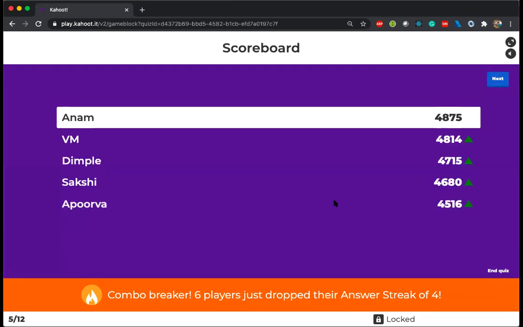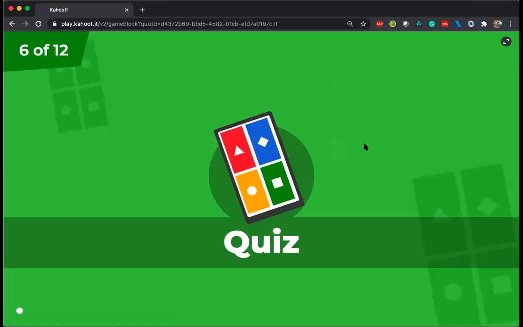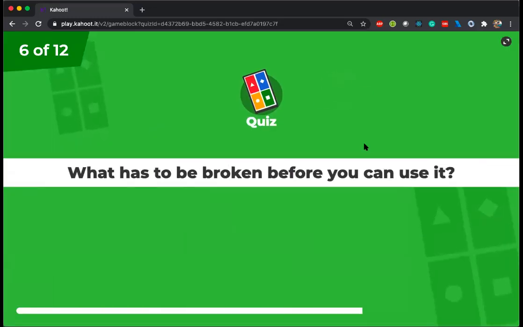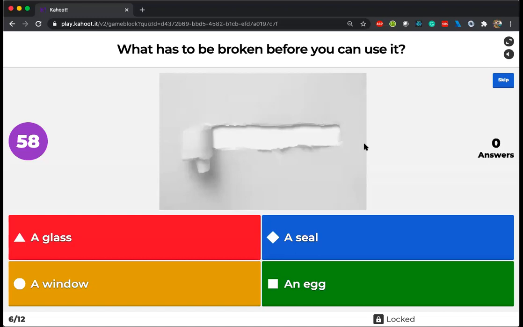Yes, Dimple, Sakshi and Apurva and Vani. So हमारे लड़के नीचे जा चुके हैं. Nice. I like this. चलो. What has to be broken before you can use it?